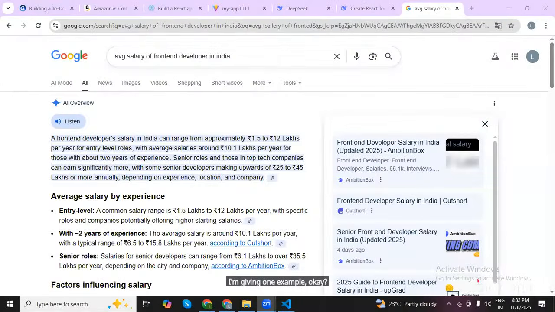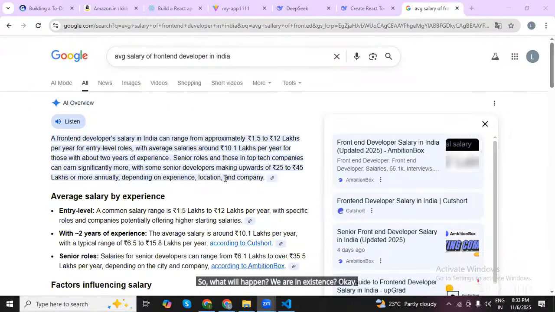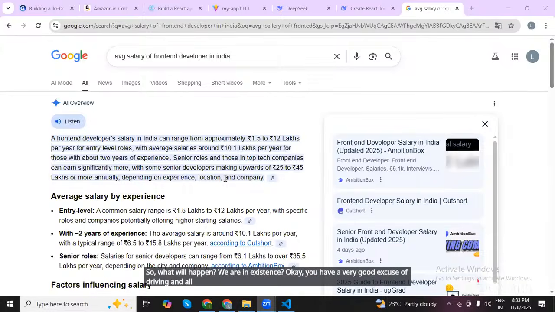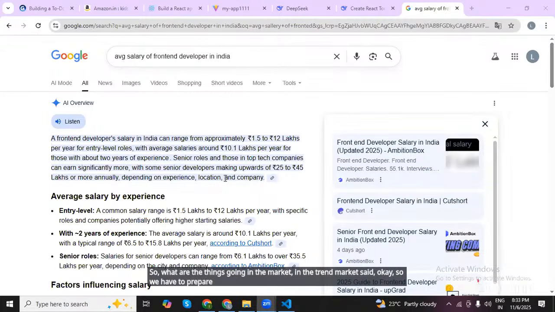Suppose I'm giving one example. Suppose you are a very good driver. But after 10 or 12 or 20 years, what will happen? All automatic cars have been launched, and everywhere there is no requirement for a driver. So where will you exist? You have very good driving skills, but you will become jobless, right? So we have to see what is going on in the market, in the trend, and prepare ourselves according to those things and put our time and efficiency into them.